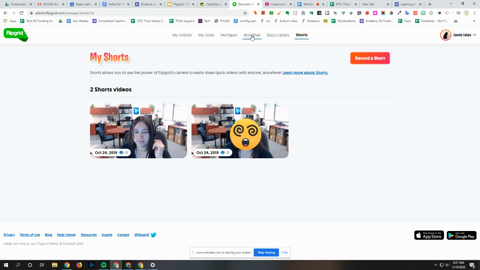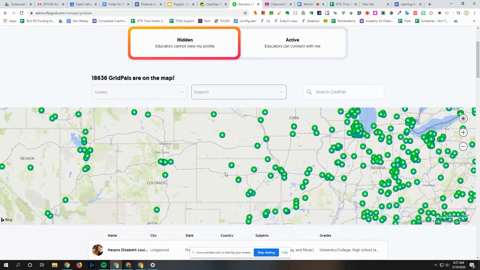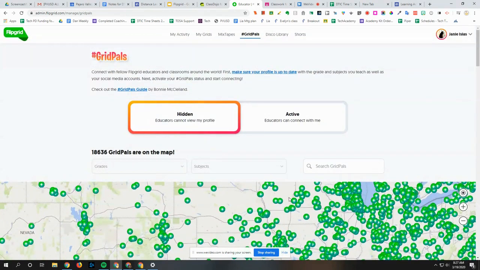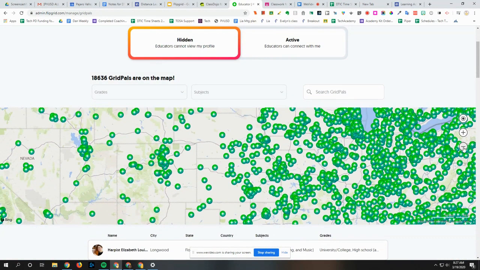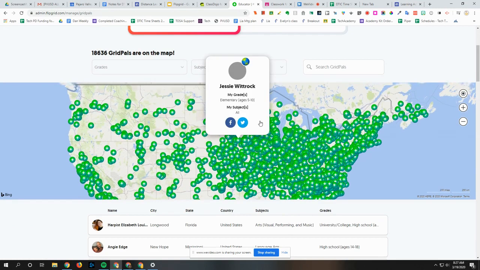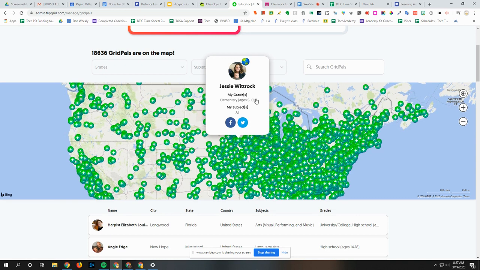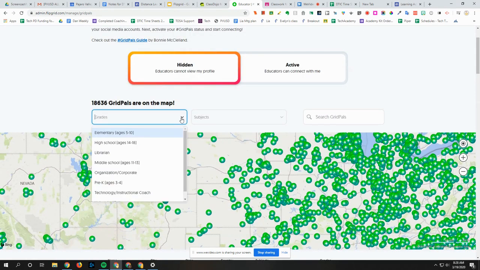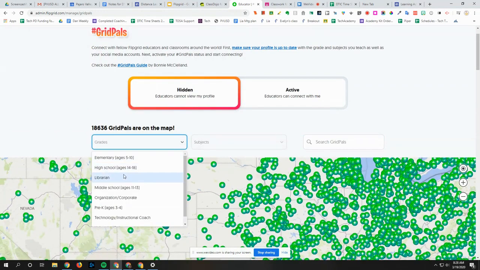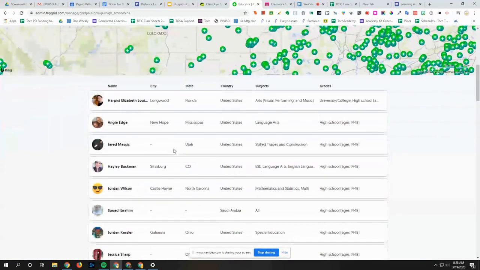And last of all, the Grid Pals. This is a place where if you want to have like a pen pal situation, but with video, then you can go here and find other educators on the map. You can zoom in and out. You can click on a green dot to see information about that person, and they'll have at least one way to contact them. It could be social media, or it's possible to enable email as well. Sometimes it's easier to search here. So you could search by grade level or by subject or by keyword. For example, if I say high school, then it'll filter and I see only high school educators here.